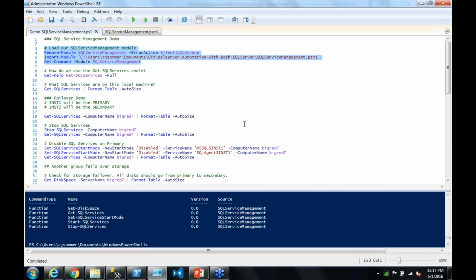Rather than clutter up my main script with a whole bunch of functions and commandlets and stuff like that, I like to put them all into a custom module. It kind of just keeps my main script clean, a little easier to read, I think. And you'll see in this module, which is called SQL Service Management, there's actually 5 different functions in here. One for getting the disk space, getting SQL Services, setting SQL Service Start Mode, and then commandlets for starting and stopping your SQL Services.